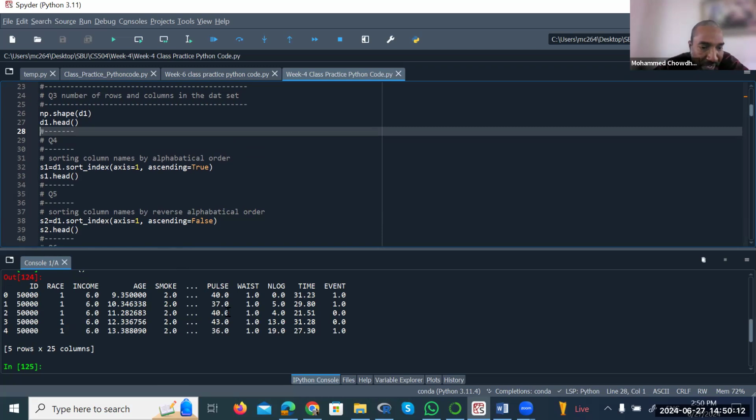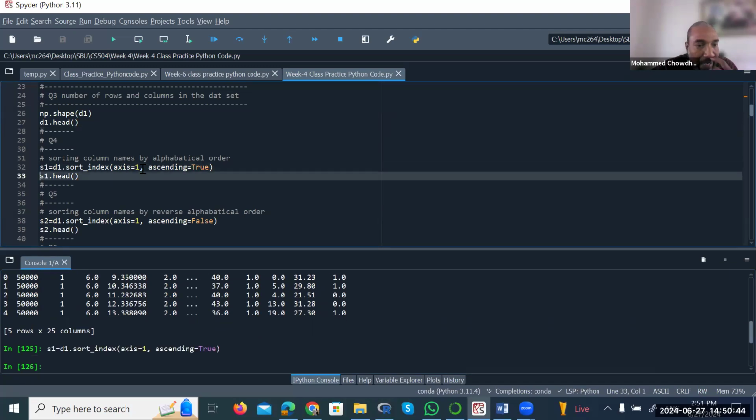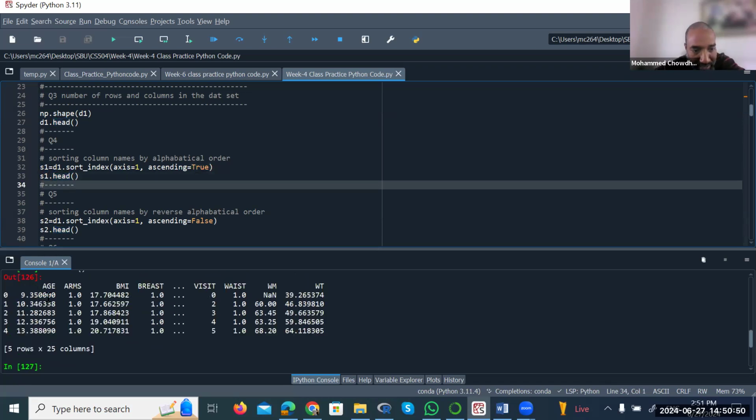Now, the output that we are seeing in the console from the Python code on line 27 is the data D1 that has the variables ID, race, income, age, smoke. If you take a look at the variable names, they are not alphabetically ordered. So I want them to be alphabetically ordered. In order to do that, you have to run line 32. If you run line 32 and then check the head, you will see the variables are now alphabetically ordered. Now see age, arms, BMI.